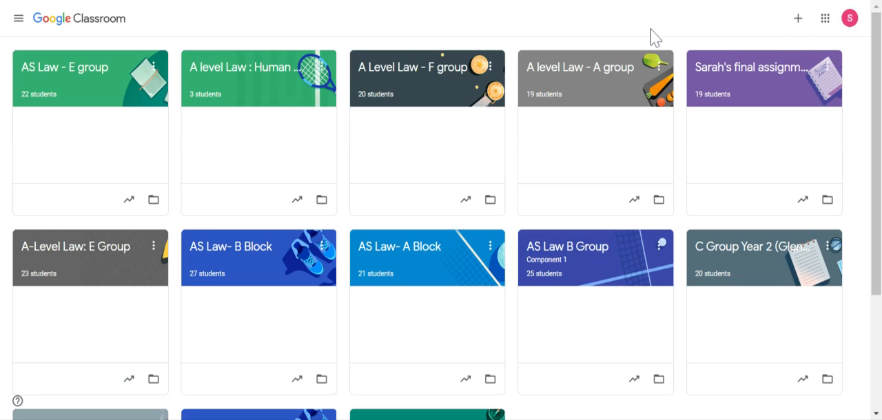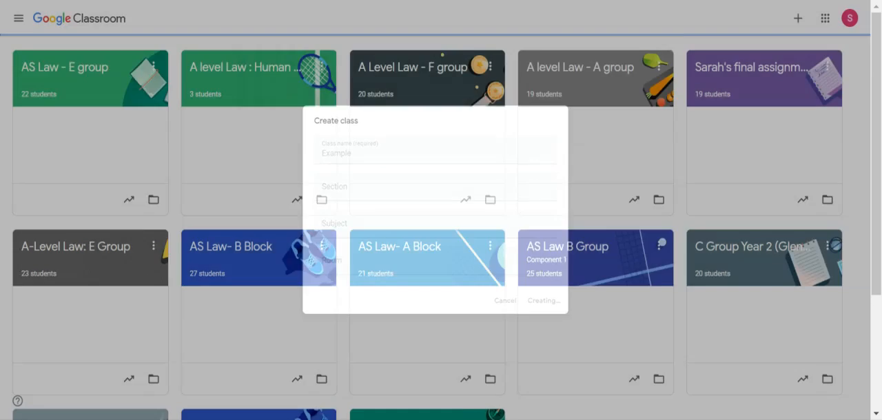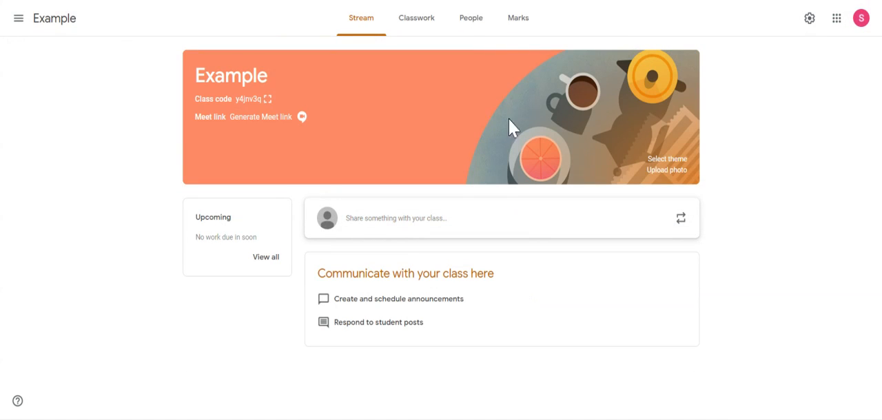So if you wanted to set up a new classroom, you click this little button here, the little plus symbol, and you can either join a class or you can create a class. So let's create a class, which we are going to call example. You can set it up with sections and subjects and rooms and all of this sort of business, but we're just going to call it example. So let's create that. Takes a couple of seconds just to process. Because I have so many classrooms, it takes a little while. So this is your classroom.